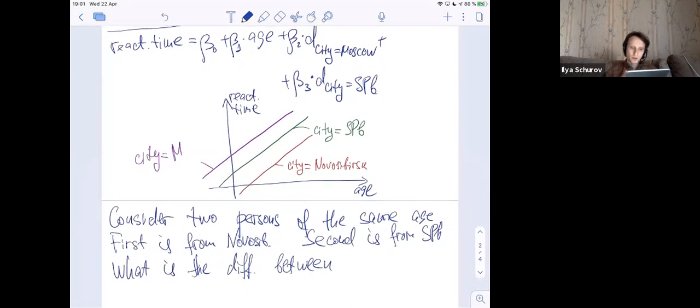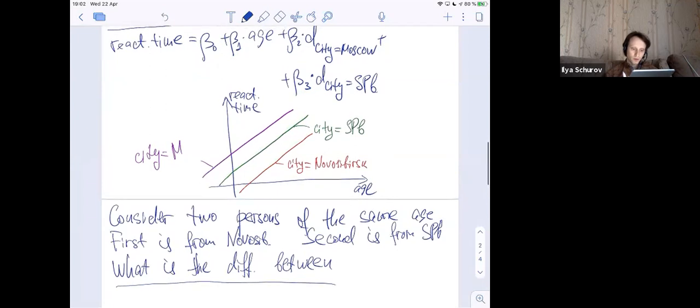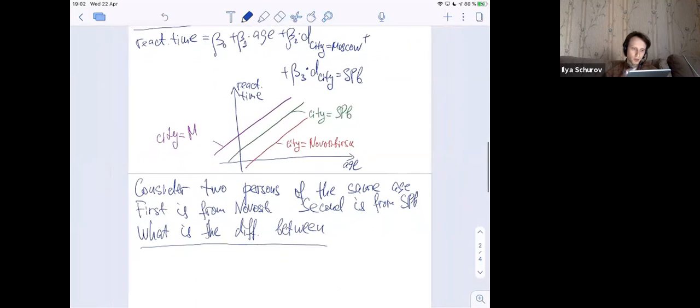Yes, the St. Petersburg result is larger than the Novosibirsk result, according to this graph. But my question is, in terms of these values, what can you say about this difference? So let us write the corresponding equations. For the first, we have the following equation: reaction time equals beta naught plus beta 1 times h. This person is from Novosibirsk.